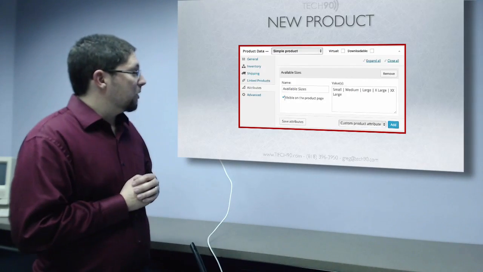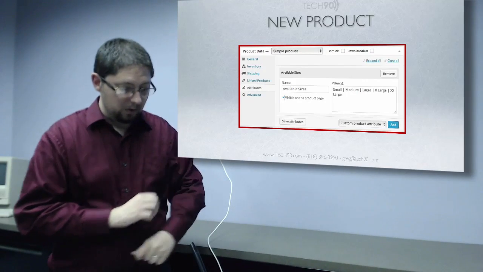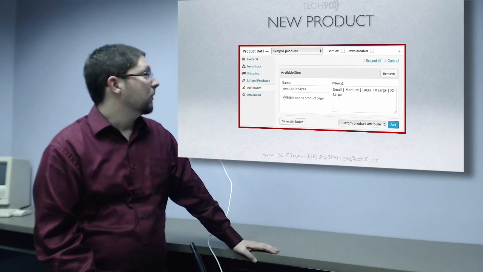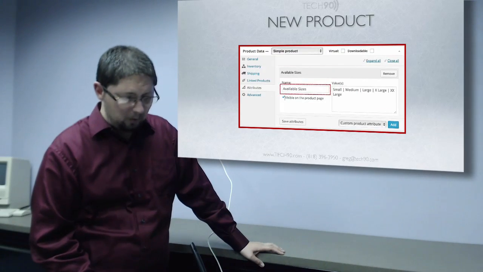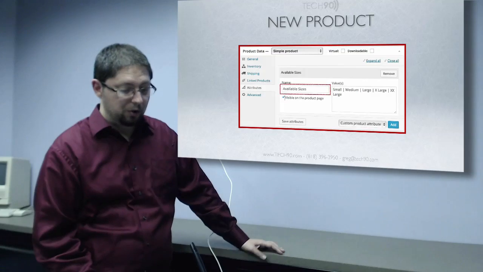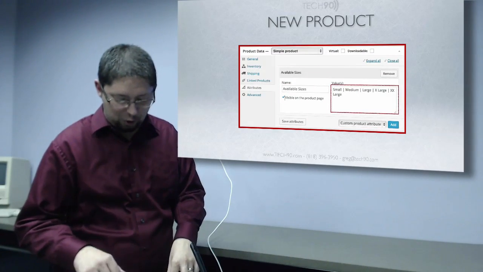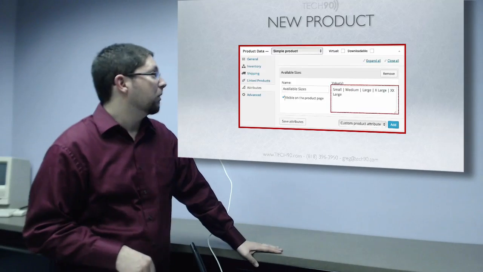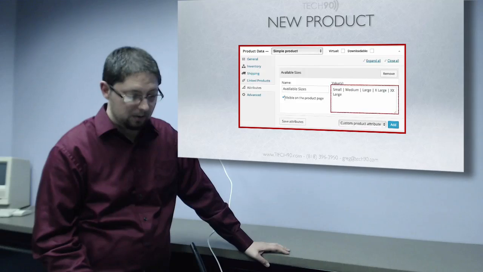So all we need to do is click the add button down at the bottom there. Once we do that, we can give it a name. We're going to give it, in this case, available sizes. And we're going to provide a listing of options as a string separated by that pipe character. The pipe character is actually shift and backslash for those that are wondering what that character is, but it's the vertical line in between each of our options.